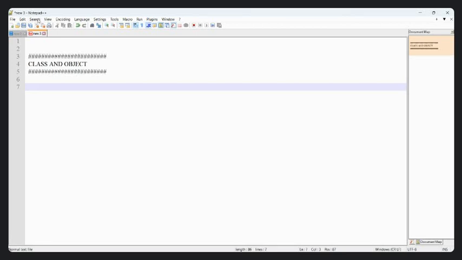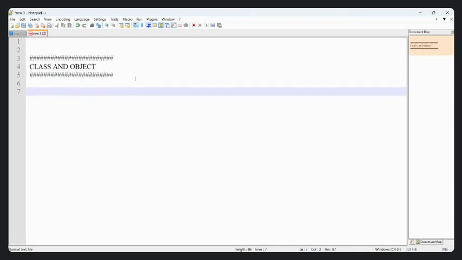Is the font size visible, or does it need to be increased? If you're not able to view the screen properly, tell me. Okay sir, the font is fine.